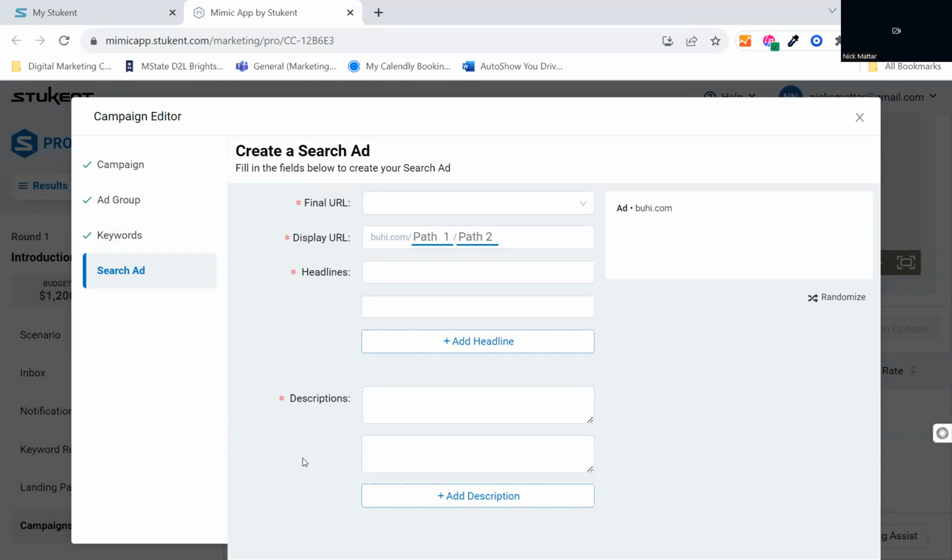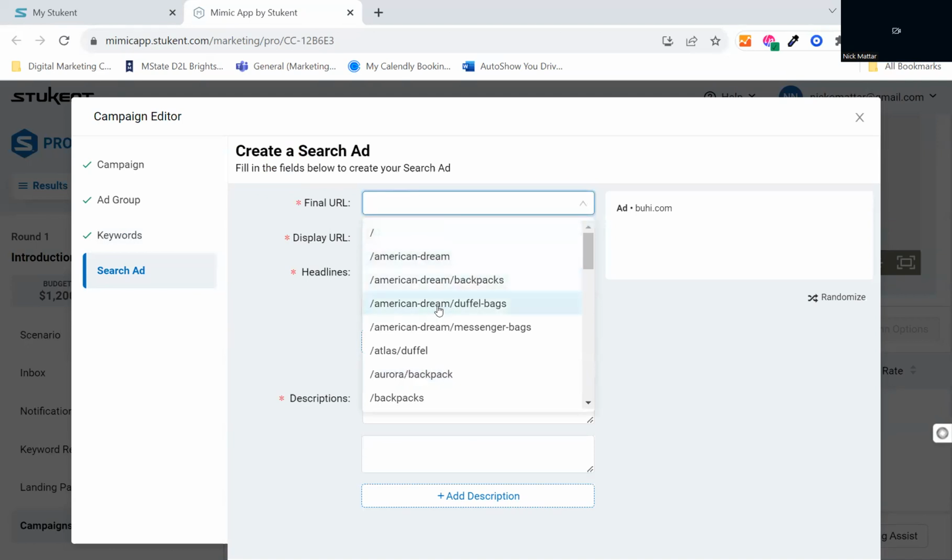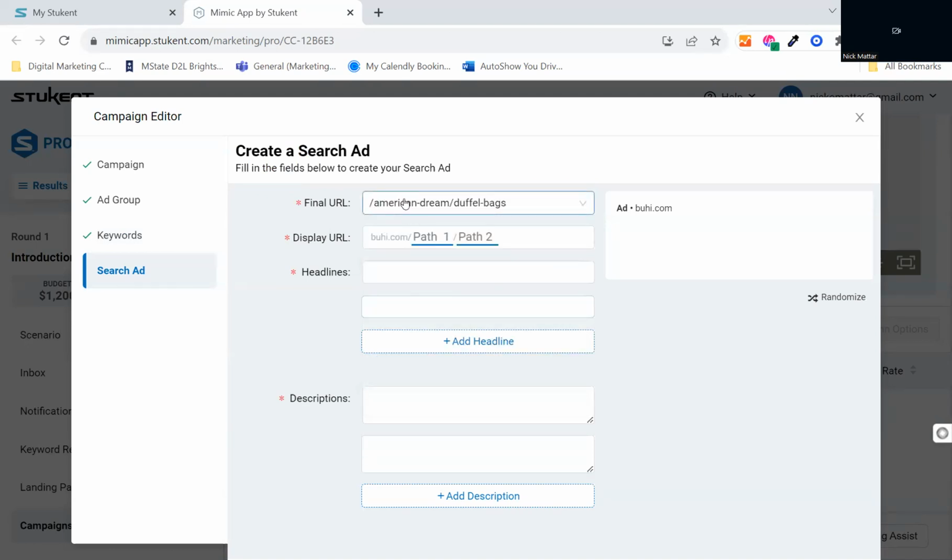I generally will create a couple different ads, one that will go to the category page and one that will go to the product page. From what I've seen, I'm sure that there is a difference in the algorithm, but I haven't seen any obvious stark difference between them. It's just important that the messaging in the headline and the description match what the final URL is.